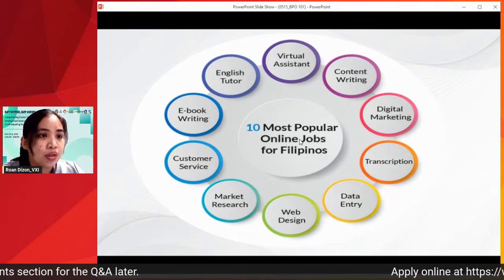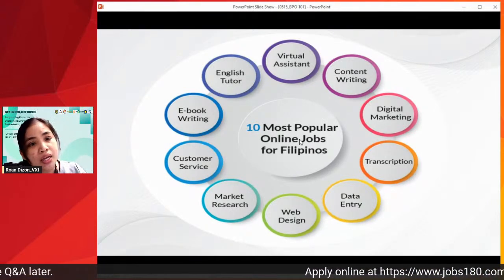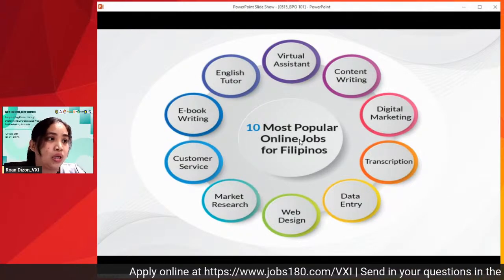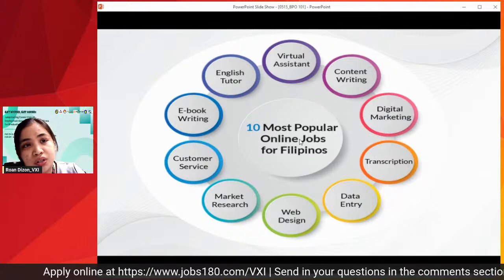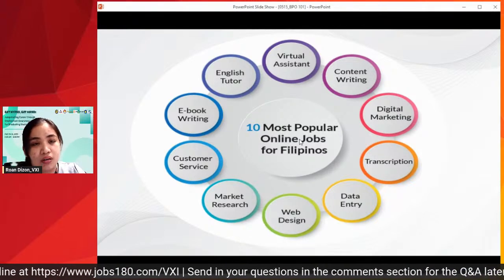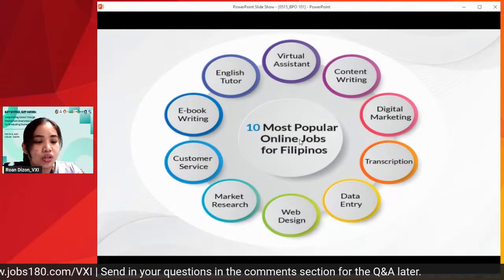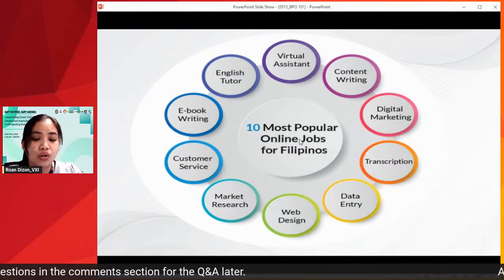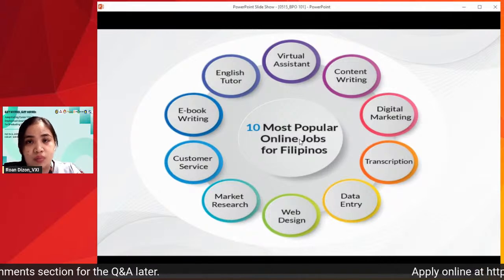Next one, market research, web design, data entry, transcription, which has got something to do with you listening and writing it down. Digital marketing and content writing. Okay, so you're not just going to be limiting yourself to doing customer service, just like what I mentioned earlier. There are different programs available for you.